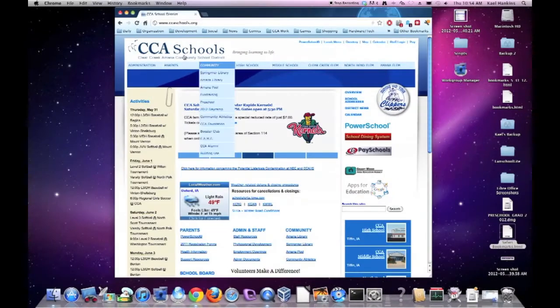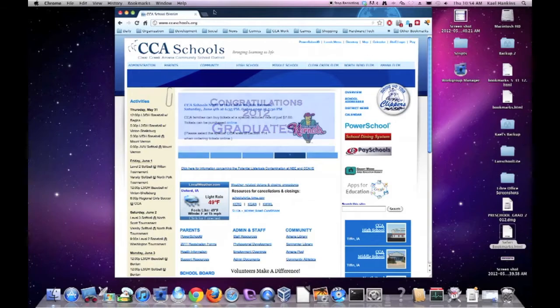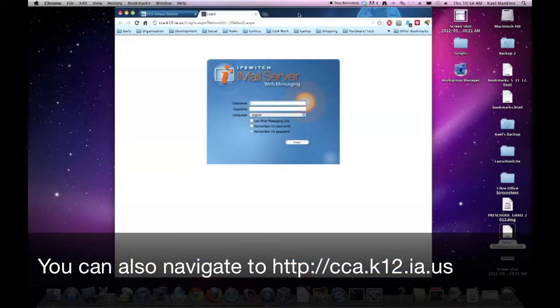Open your favorite browser and browse to the CCA Schools webpage. We'll need to add a rule at our Grant Wood email account to make sure that your email gets forwarded to Gmail servers. Click Staff Login in the top right to access the Ipswich mail server, which is the backend for Grant Wood's email services. Simply log in with your username.